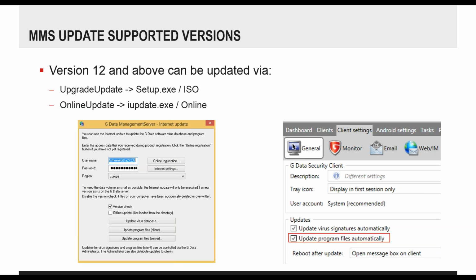So when you start Internet Update, all you have to do is update your server files. If you want to update your clients, once your server files have been updated, all the files are then available on that management server to update all of your clients. But of course you've got to make sure that the update program files automatically checkbox is checked to update those clients.